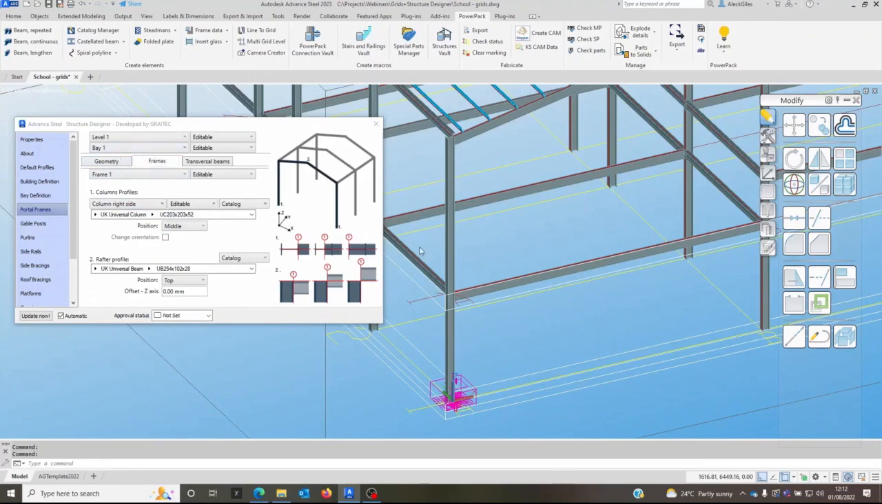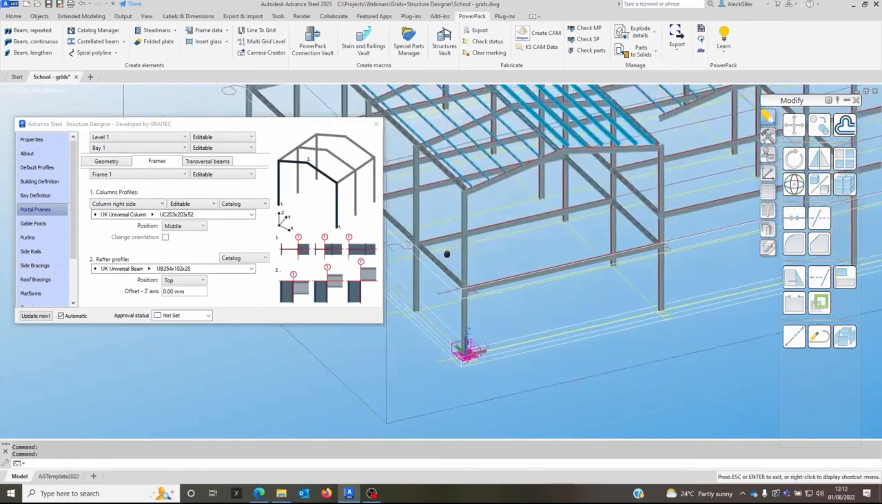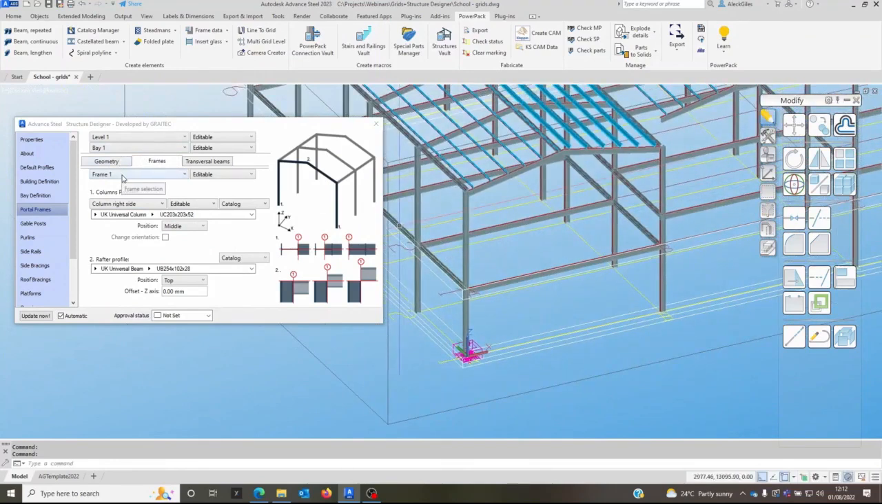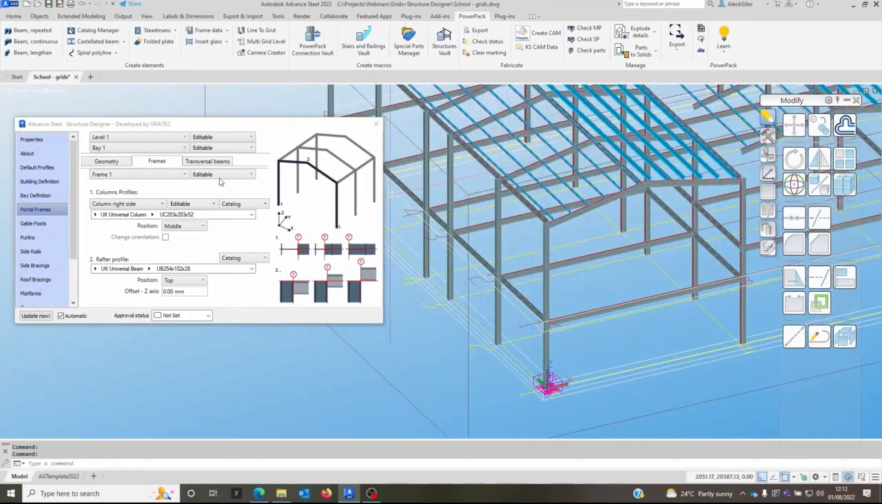Now I can copy that. It says frame 1. I want the same for all the rows. I'm not changing it as I go back through the building, so I come in here and say copy to all rows. Copy to all, and that's talking about the rows.